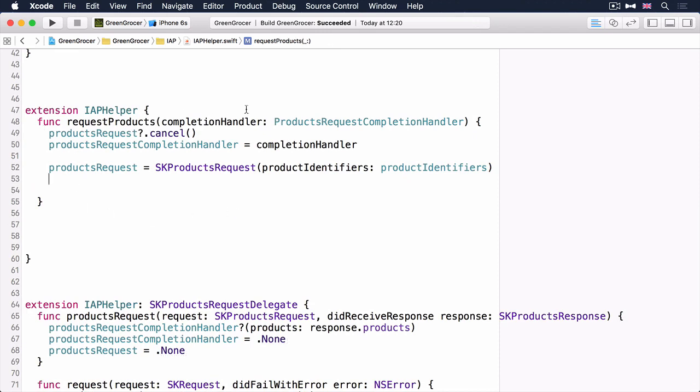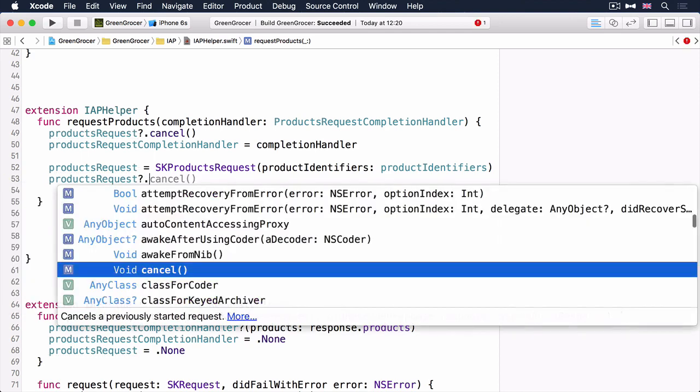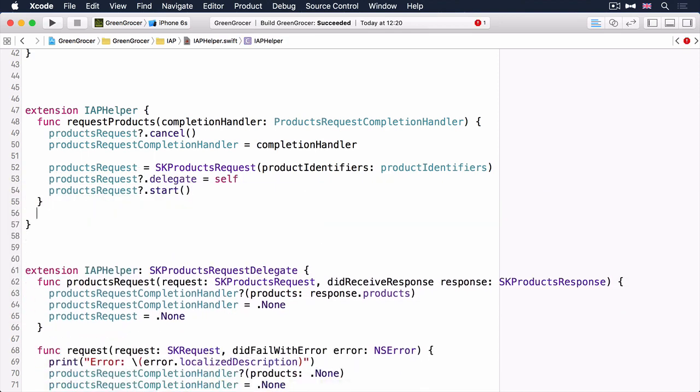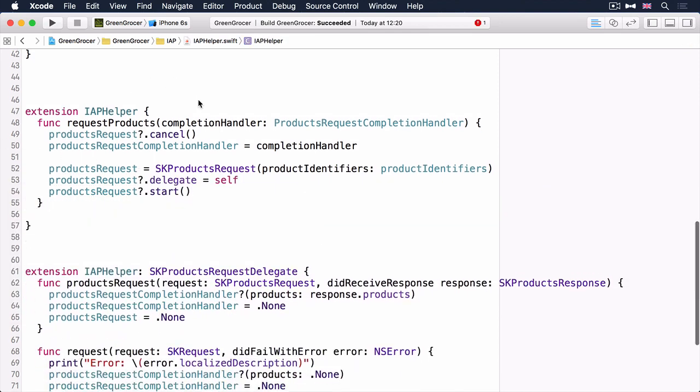If we head back up to the request products with completion handler API method that we're creating, I just need to assign that delegate and then tell the request it can start. And that completes that implementation.